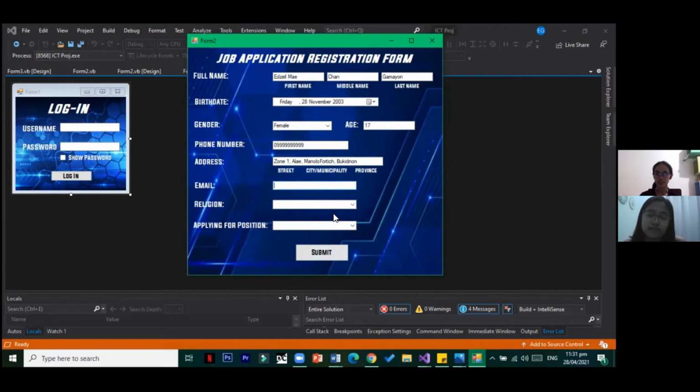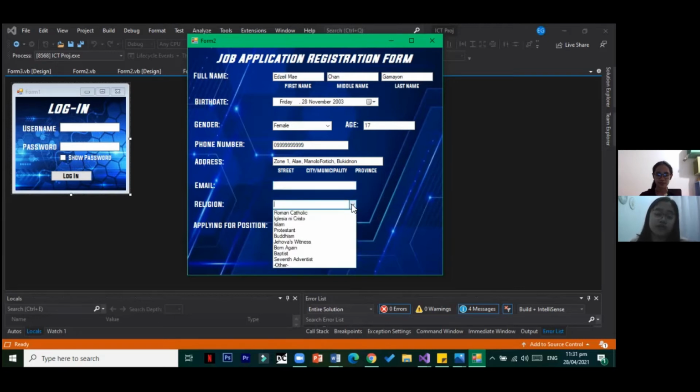Now let's move on to the religion. For the religion and for applying for position, we use the same thing that we use for the gender, which is a combo box. So Edzeil will just choose any random option there. As you can see, there are fixed options. So she's a Roman Catholic, let's just choose that. And for the applying for position, we already have fixed positions that our company is looking for. So Edzeil again will just pick anything random.